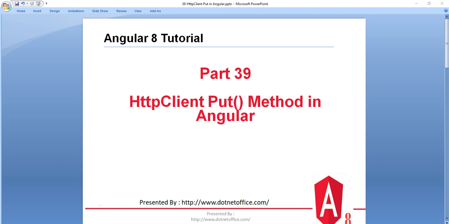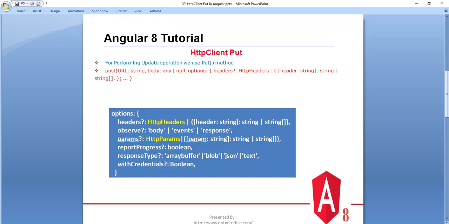In this tutorial, we are going to see the HTTP client put method in Angular 8. In the previous tutorial, we have seen HTTP client get and post methods. HTTP client get is used to get information from the server, and HTTP client post is used to insert information on the server. In this tutorial, we will see HTTP client put. It means we are going to update an existing record in the server.